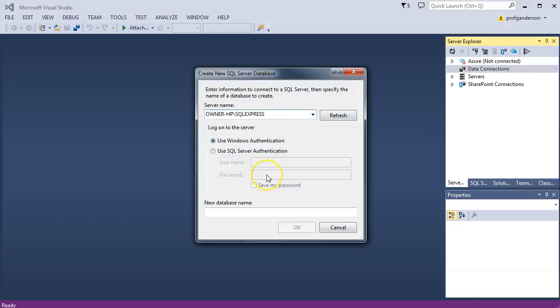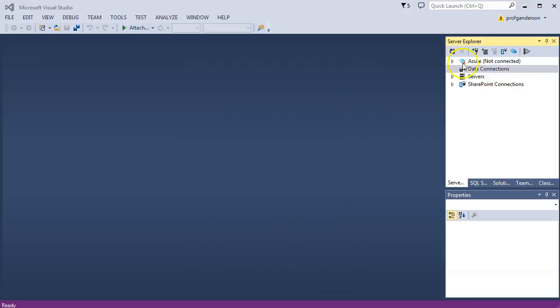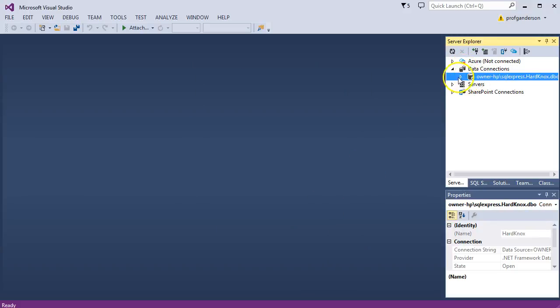I'm going to paste in my server name, and remember, one way you can find your server name is by running Microsoft SQL Server Management Studio. In that first login window, you can just grab it and paste it in. And I'm going to call this database HardKnox, K-N-O-X. I'm going to click OK, and it's going to create my brand new database and give me access to it.